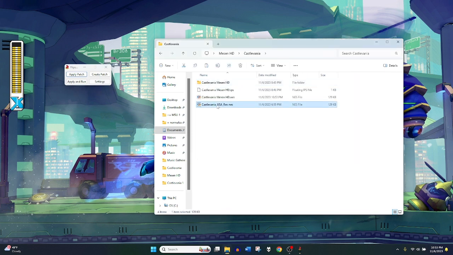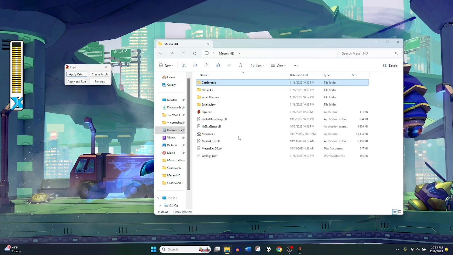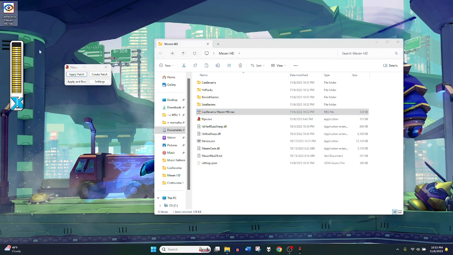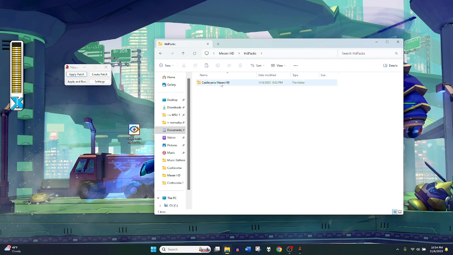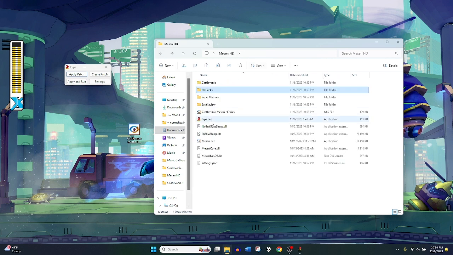We're going to open up Mesen. I'm going to grab my ROM, and you can stick your ROM wherever you want. You can stick your ROM here, you can stick your ROM here. So unlike in MSU-1 where you have to have the ROM in the same folder as your music, you do not need to do that for this. However, once again, you need to have the name of the ROM be the exact same as the name of the folder in the HD packs, and you're ready to play. So let's go ahead and open it.